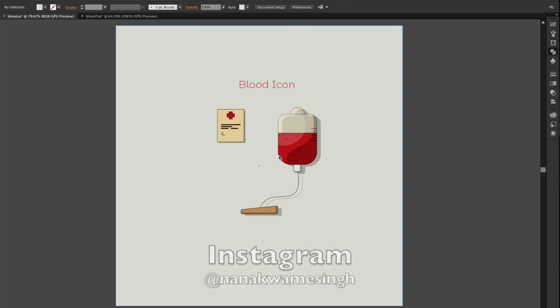We're going to be creating a blood donation icon today, which you could use for your websites, apps, and what have you. And recently, from the previous videos, someone asked me about the hexes for the colors that I use. So this time around, I included it and kept it next to the colors, as you see.